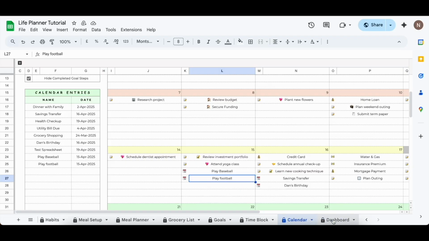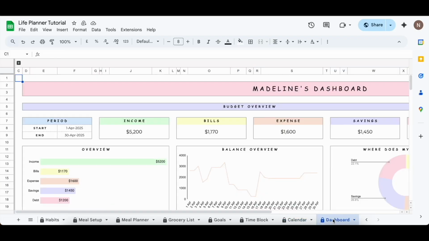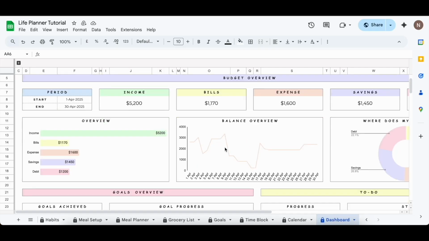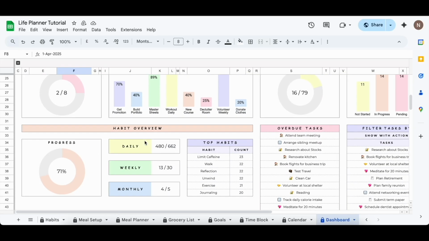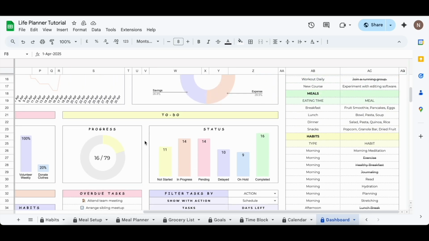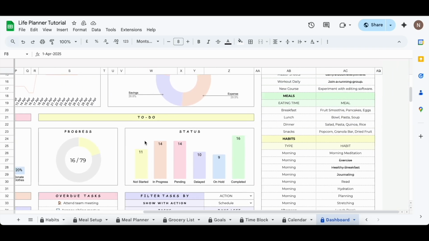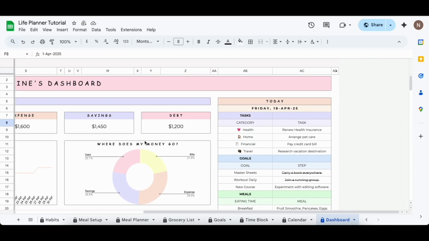Next is the Dashboard tab, which is divided into sections. The budget section gives a glimpse of the financials. You can see it for any period by setting the dates here. Below it we have goals, habits, to do, and on the right we have the tasks due today.